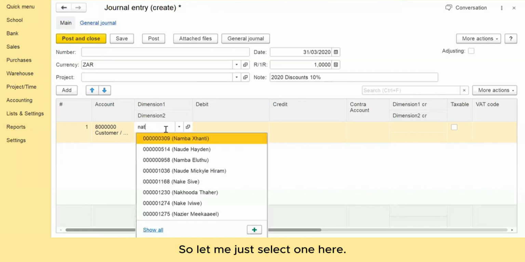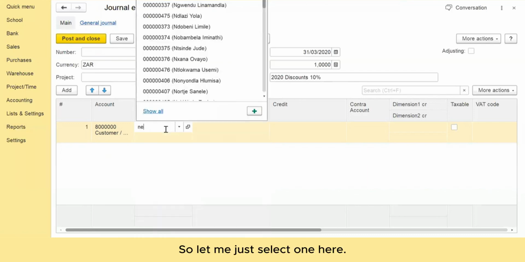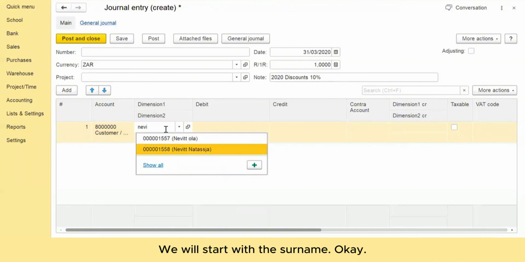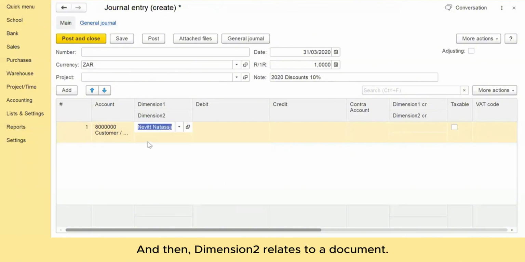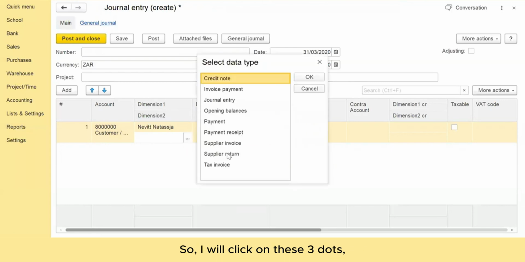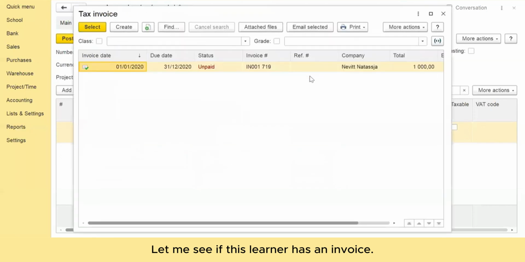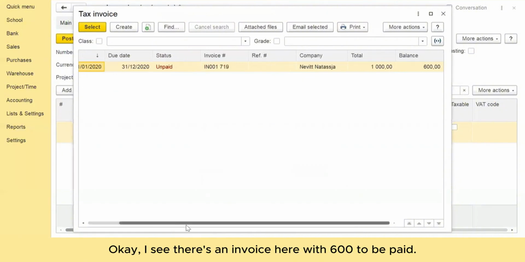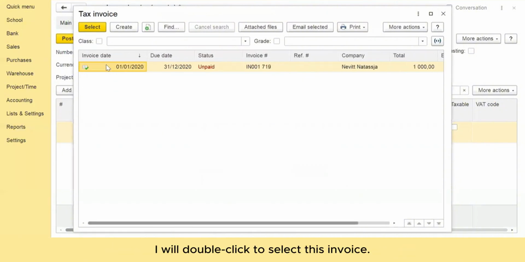So let me just select one here. We'll start with the surname, okay? And then dimension 2 relates to a document. So I will click on these 3 dots and I will click on tax invoice. Let me see if this learner has an invoice. Okay, I see there's an invoice here with 600 to be paid. I will double click to select this invoice.